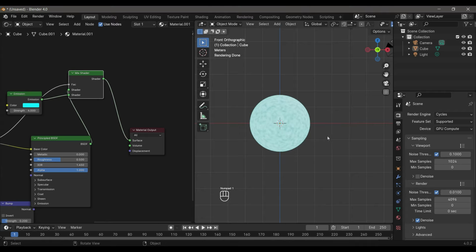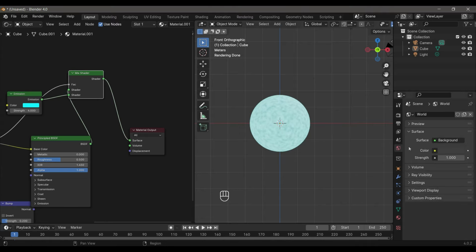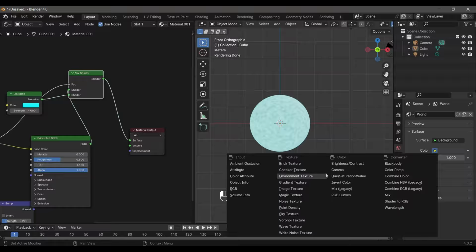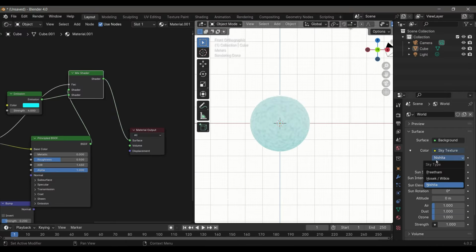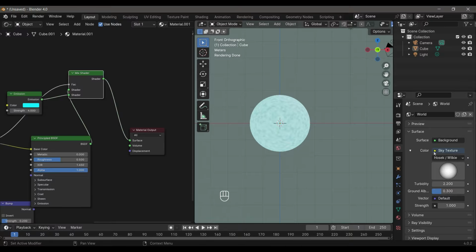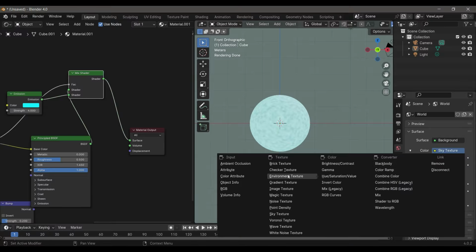Okay, we can insert the background. I think I will go with color. Okay.